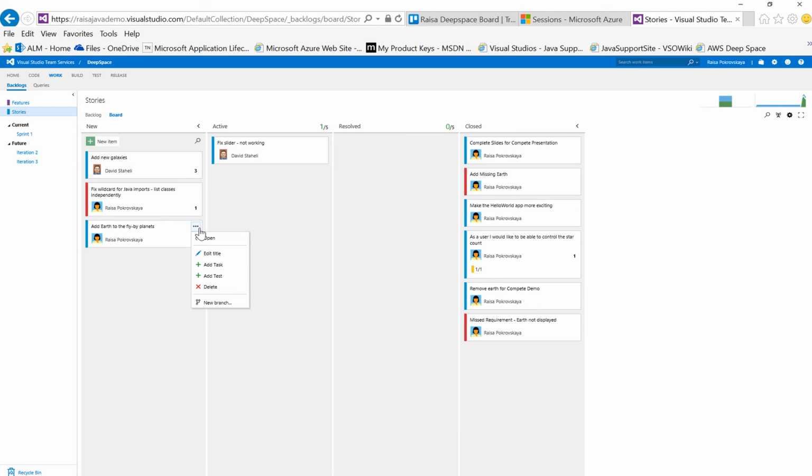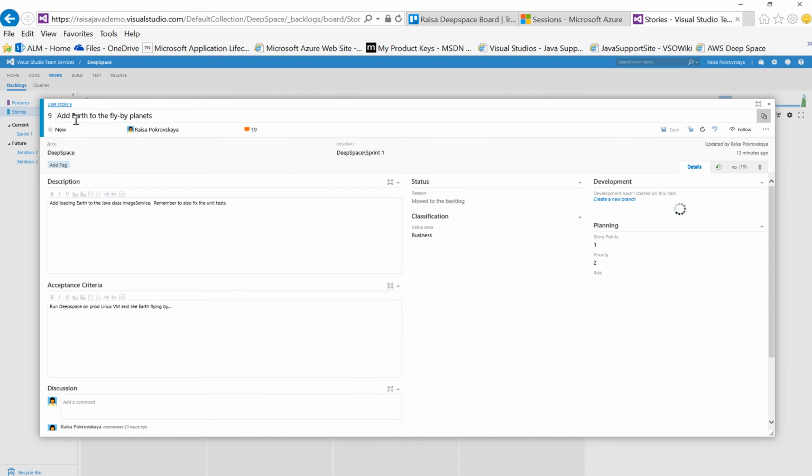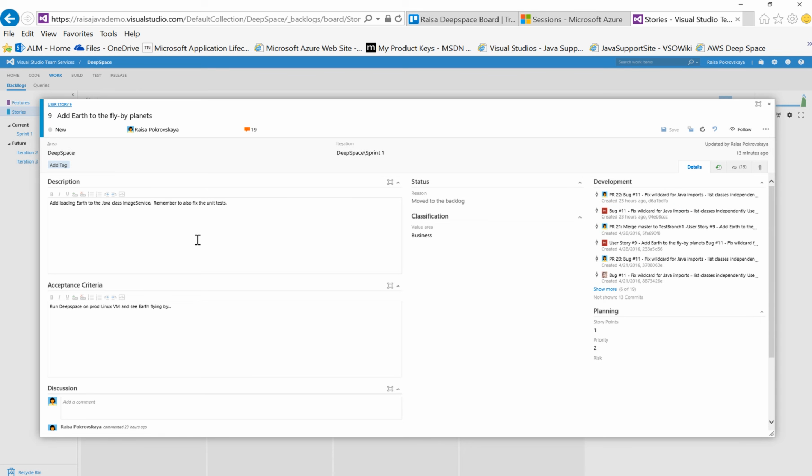So I'll open the story, see what it's about. It says I'm supposed to add Earth to the flyby planets. We noticed earlier that Earth was not there, so we're going to go in and add that. So I'm supposed to add Earth to the Java class image service. I'm going to copy that because I'm going to use that later to actually find where in the code I need to make the change. It says also to remember to fix the unit tests. So I need to not only change the code to include Earth, I need to make sure that I modify the unit tests so that they don't fail and break my build. So I'm going to do that today.